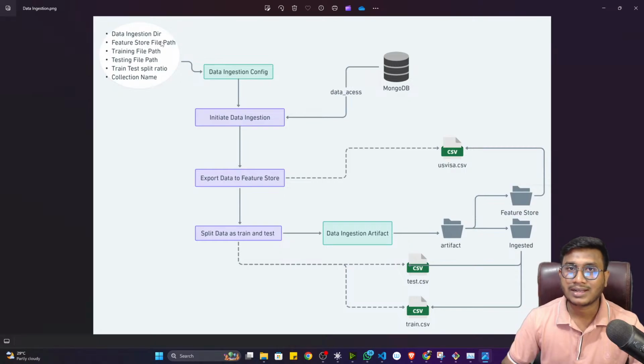If I want to fetch the data and keep it somewhere in my local system, I need a folder. That particular folder name is my data ingestion directory. In that particular variable, I'll mention the directory. Inside the directory, I'm going to store my data. Then I need the feature store file path, because you can see after ingesting the data, let's say this is my data ingestion config, it has triggered. It will ingest the data from the MongoDB.